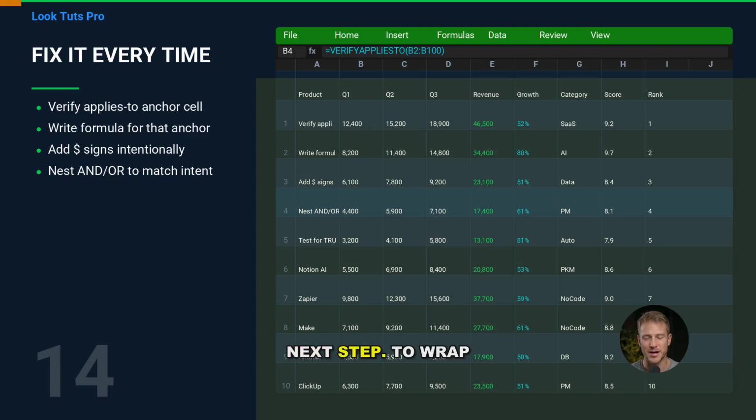Next step. To wrap this up, here's the checklist that fixes most conditional formatting formula problems. First, confirm the applies-to range and identify its top-left anchor cell. Second, rewrite the formula as if it's being evaluated in that anchor cell. Third, decide what should move, rows, columns, or neither, and place dollar signs accordingly. Fourth, validate your logic grouping by nesting AND and OR the way you actually mean it. Fifth, test the formula in a worksheet cell and make sure it returns true and false cleanly, not errors.